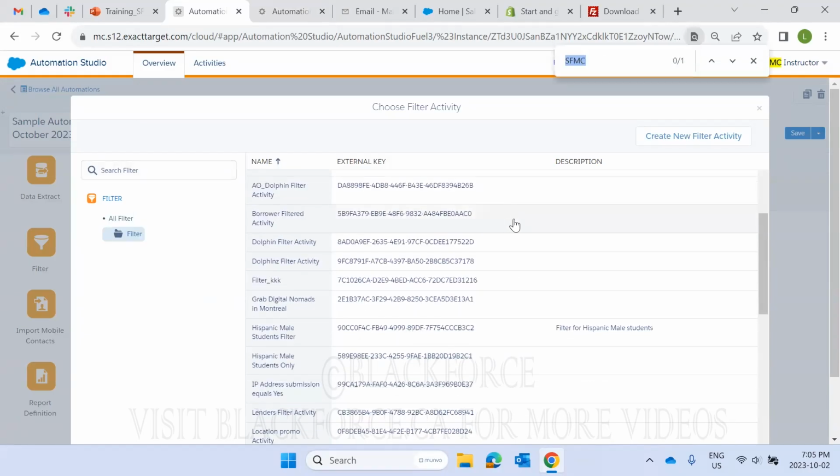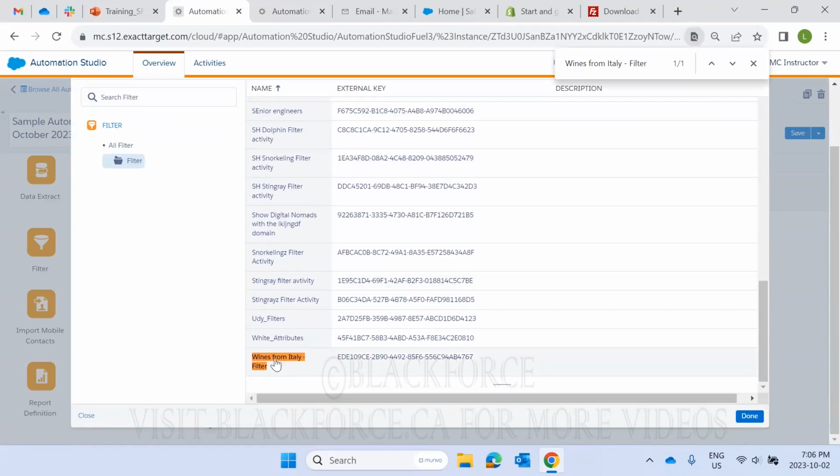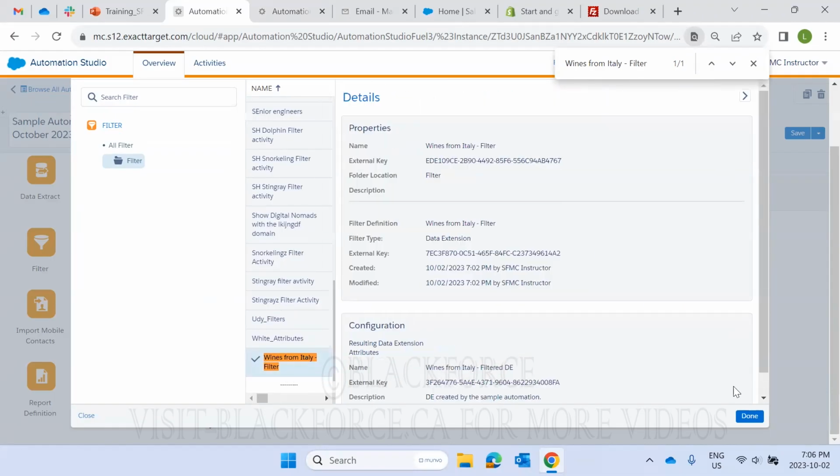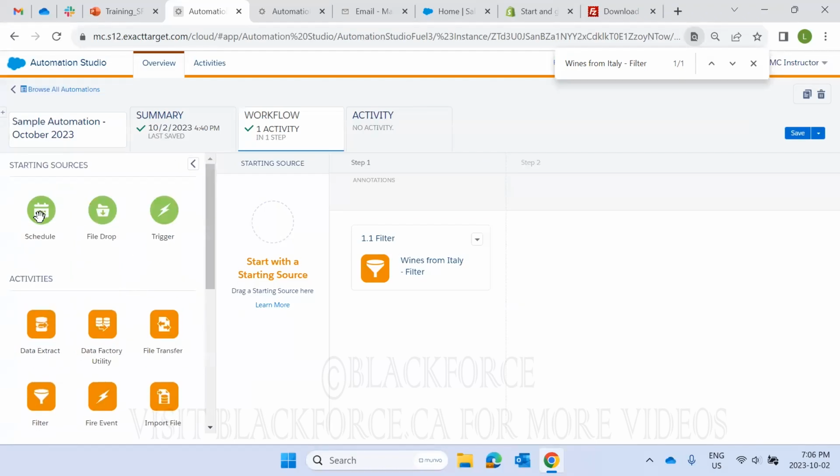And what did we call it? We called it, there it is, Wines from Italy filter. So when we say done, see here, now we've selected our filter activity. So how about we actually run this automation? All right, that'll be exciting.